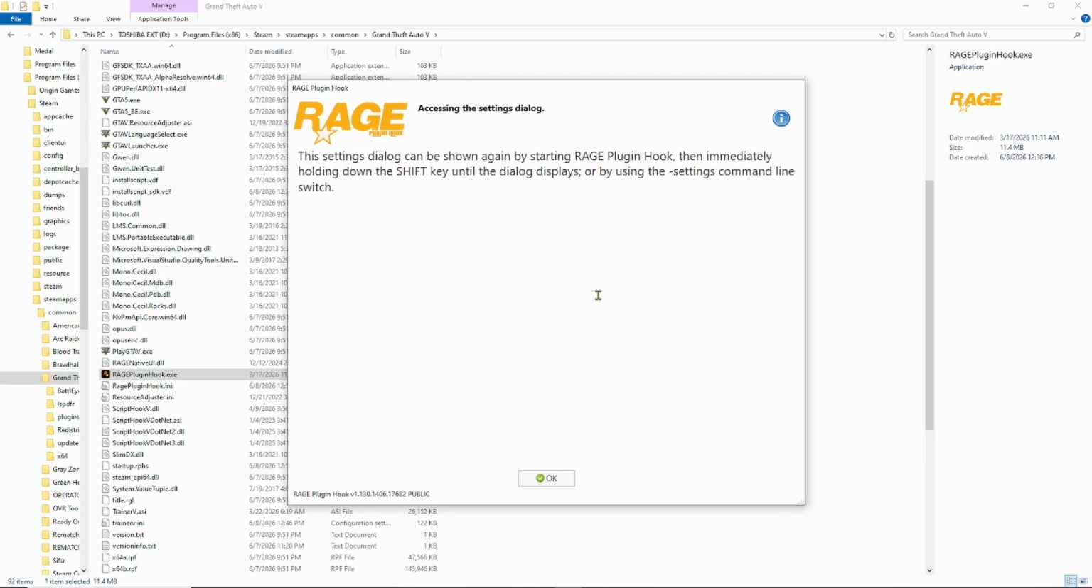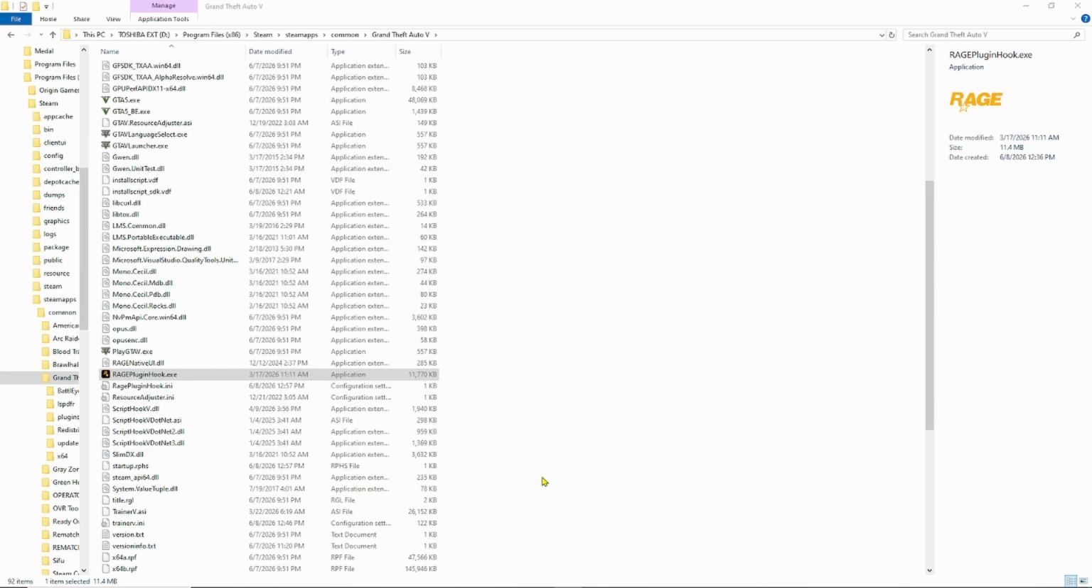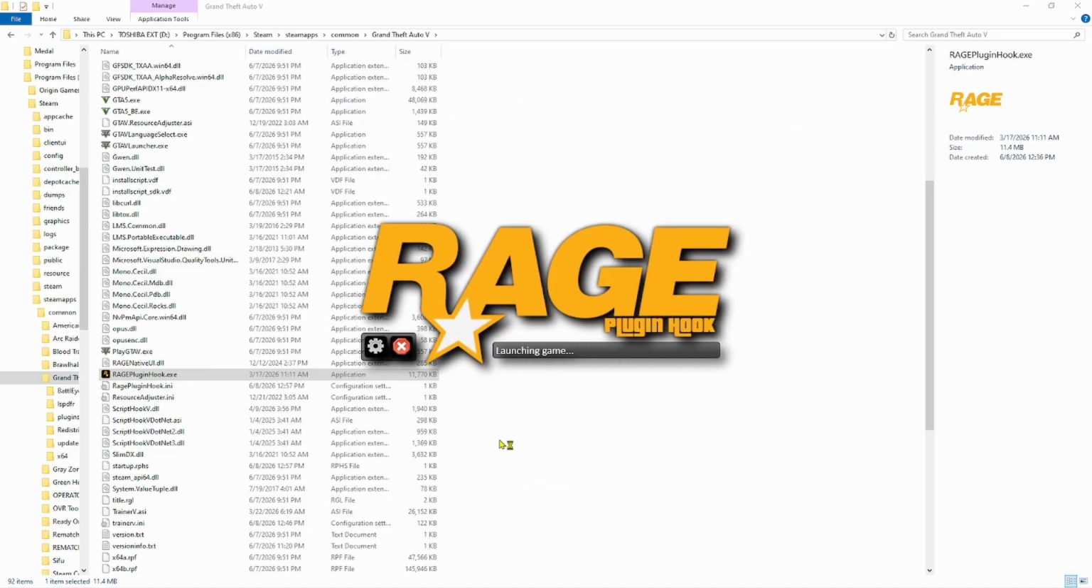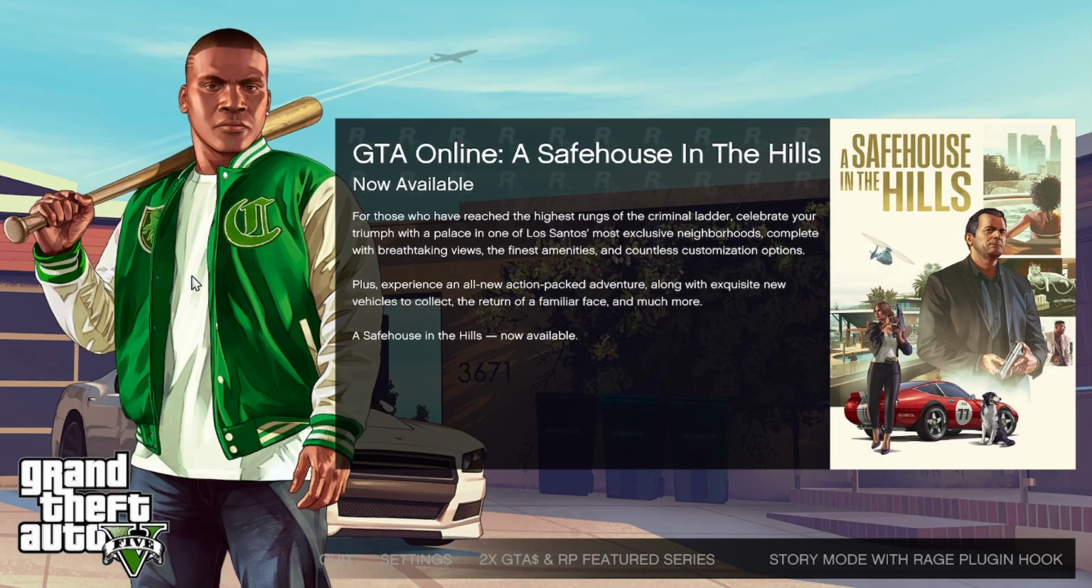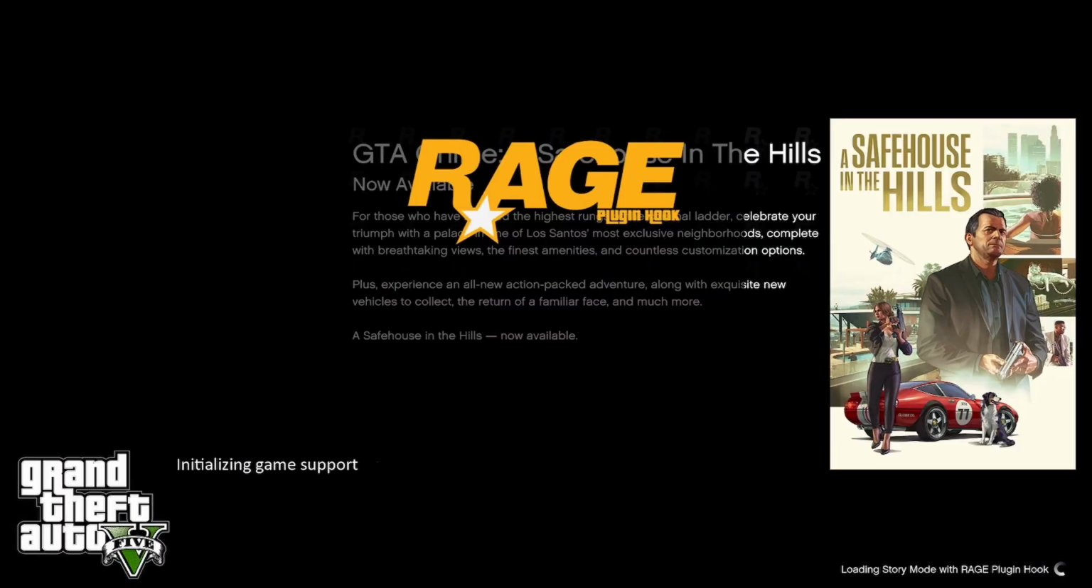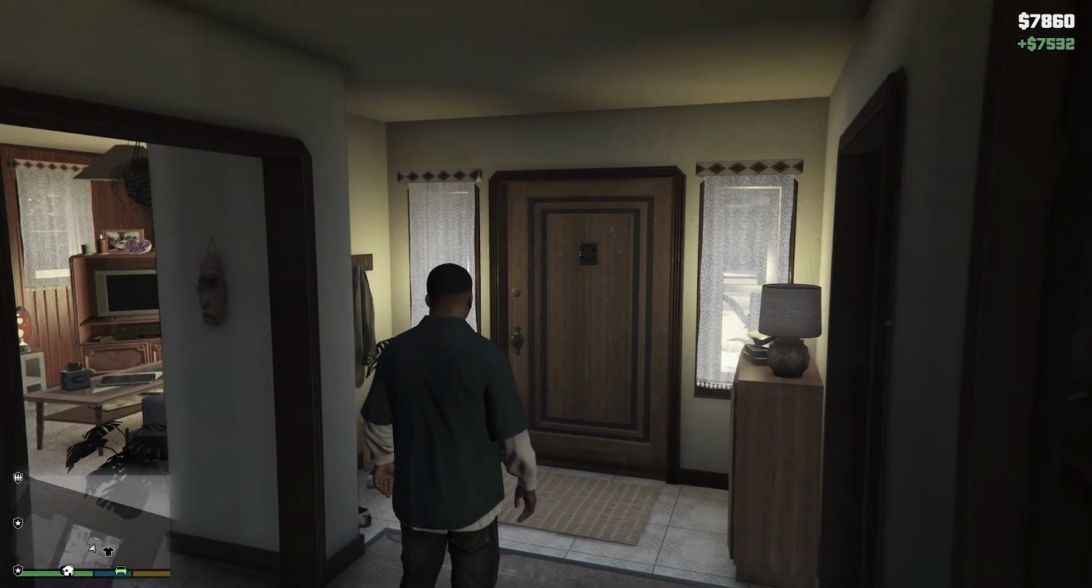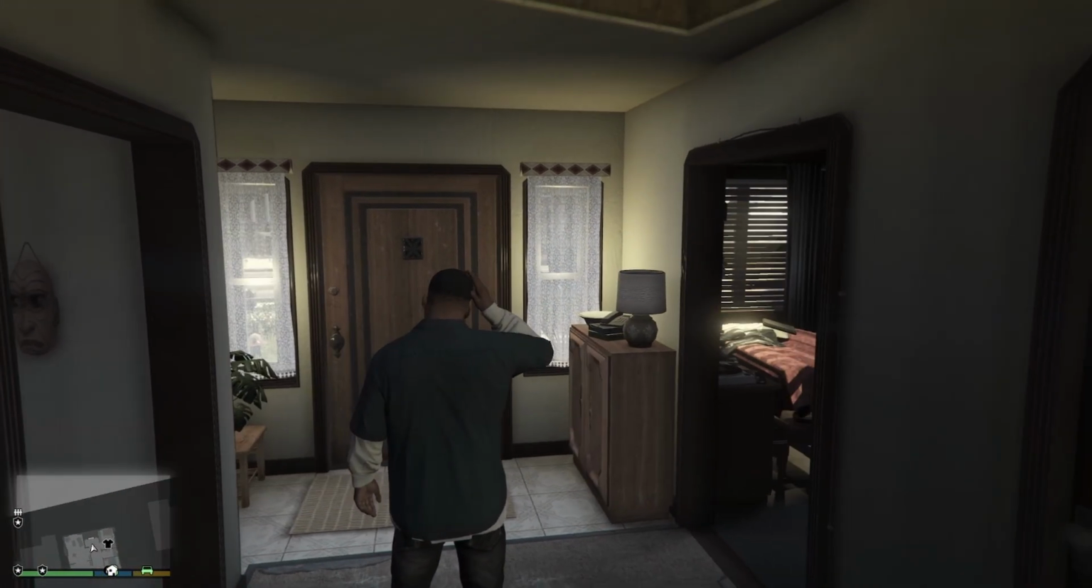All right, this window is going to pop up letting you know that whenever you start Rage Plugin Hook, you can hold down the shift key to access that menu again. So you go ahead and press OK. While the game is loading, it is important that you don't move around or click anything. Let LSPDFR and Rage Plugin Hook load by themselves. Don't press anything. Once you get to this screen, you're going to hit story mode with Rage Plugin Hook.